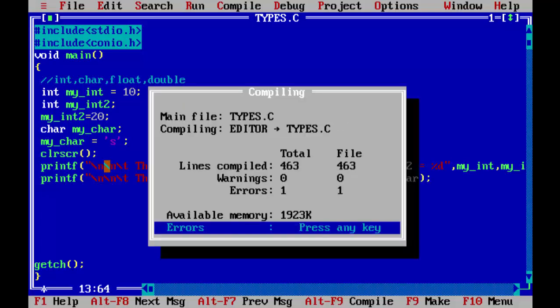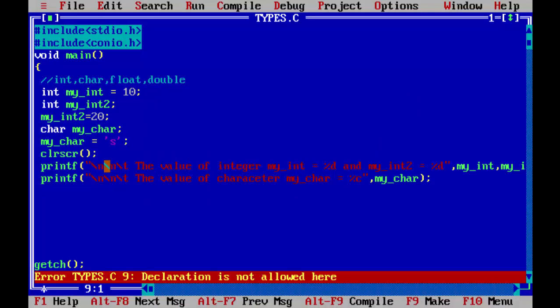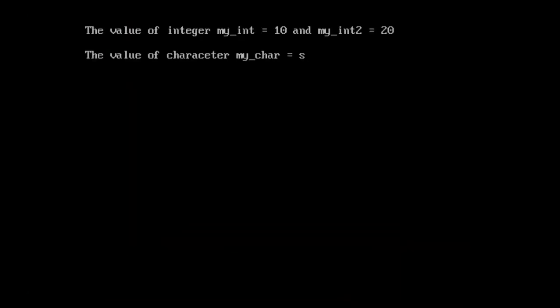Now if you run your program, we have an error here. What is the error? The declaration is not allowed here. Let's keep it down, since it's having a problem, after myInt2 is equal to 20. So you have the value of myChar, S, here.